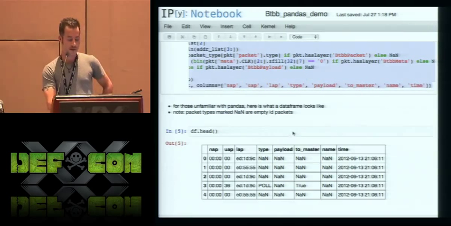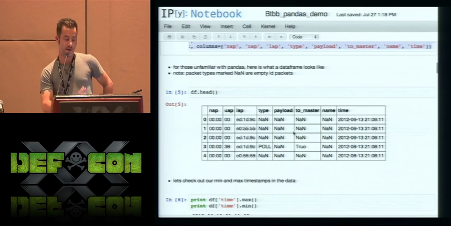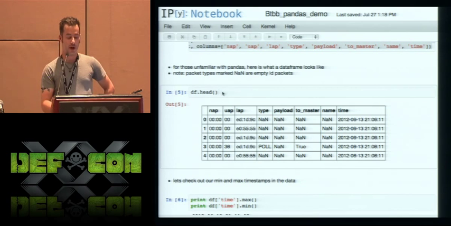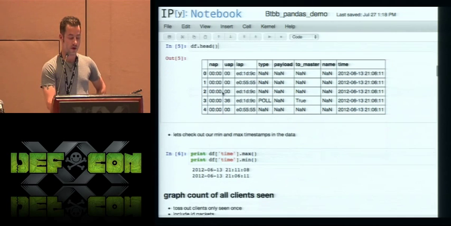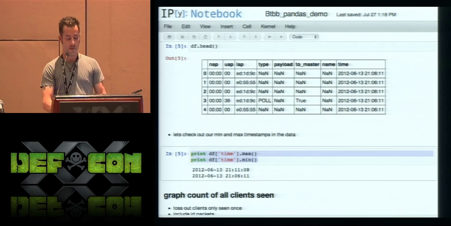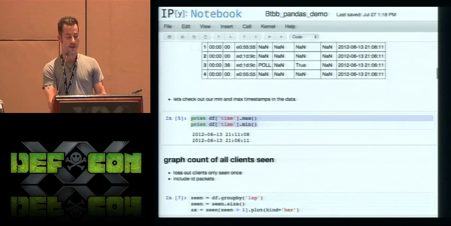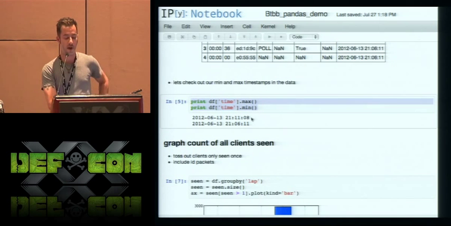I never cleared all of my stuff, but I already had the output pre-calculated. So here I'm going to show you the head of the data set I just created, which is the first 5 rows of my table created in memory. This is a pandas table. I can go through my data set and find the min and max date, and I can see that this packet capture was only about 5 minutes long.